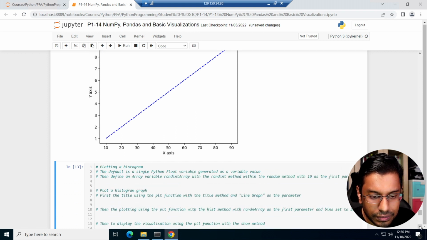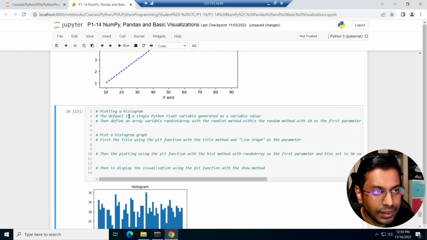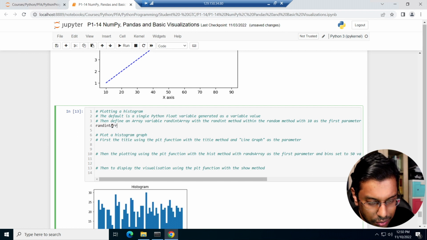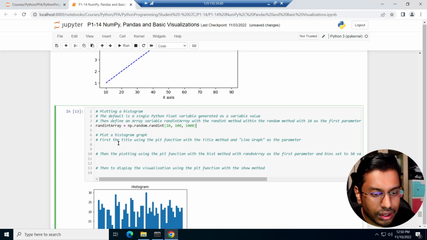Okay, you can also plot a histogram, right? A histogram usually just gives you the distribution of a variable. So in this case, I'm just going to show you a simple way. There is no real reason behind plotting this histogram. Okay, I'm going to use an np.random.randint approach. I want to get 1000 values between 10 and 100, right? And I'm going to plot the values for it.